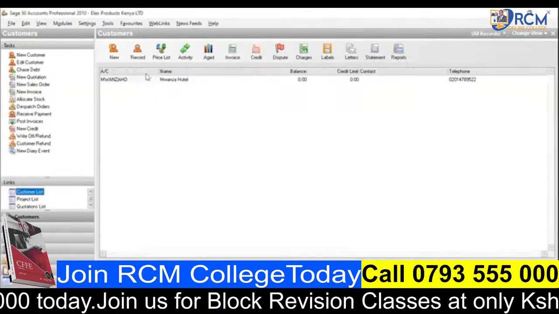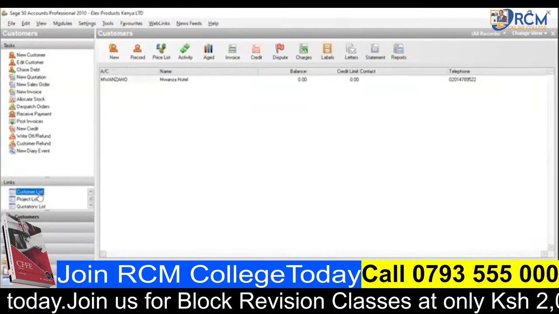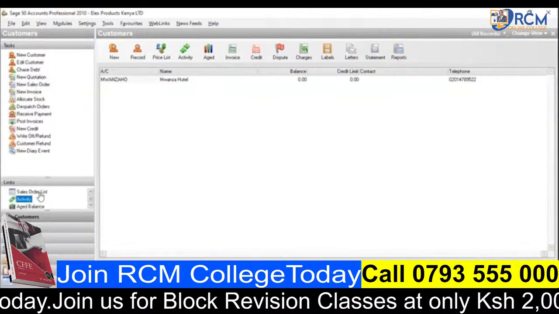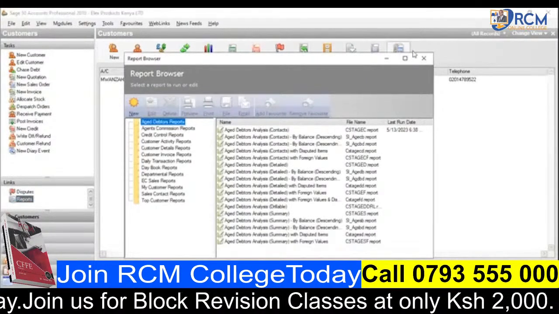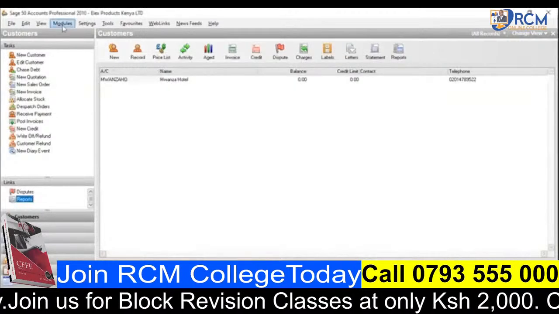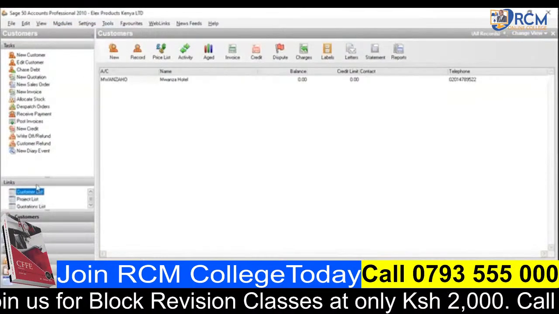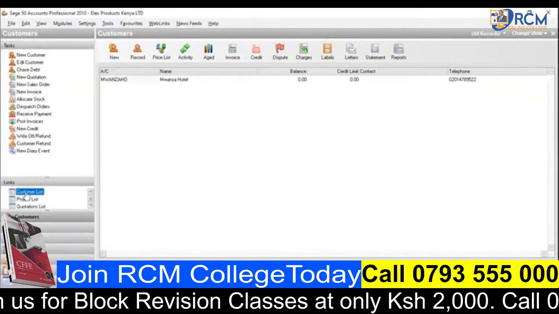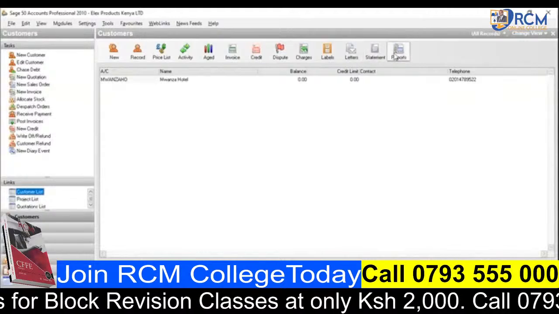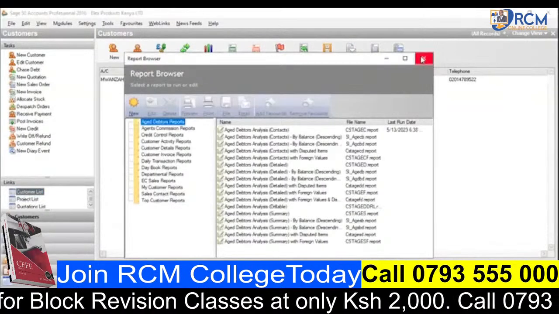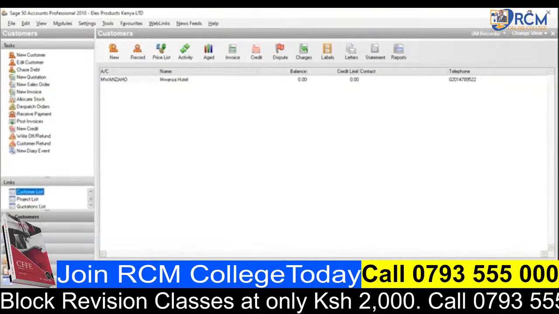The first option is that you can go to modules, click on customers, and then under links here, you scroll down to reports, and then it will generate this. Alternatively, you can go to modules, click on customers, and then under links, the very first link is the customer list. You click on the customer list, it directs you here. So here you can see reports from here. So those are the two ways in which you can view the customer reports.